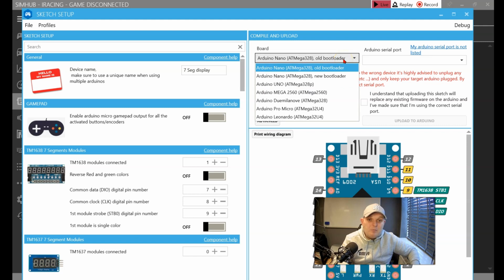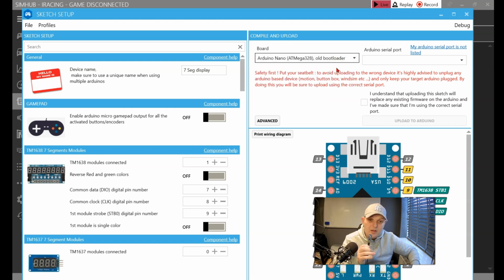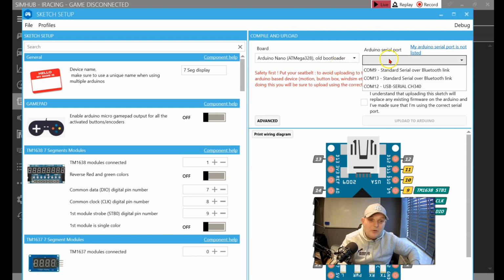Also, we've got a drop down menu here for the different types of Arduinos. I actually use the Atmega 328s with the old bootloaders. So just make sure that you've got the correct one, otherwise it won't load. And then you just simply click on COM port 12, which is for me, and then make sure you tick this, and it will say, I understand that uploading this sketch will replace any existing firmware on the Arduino, and I've made sure that I'm using the correct serial port. Again, what I've just reiterated. So we just click that, and we click upload to Arduino.